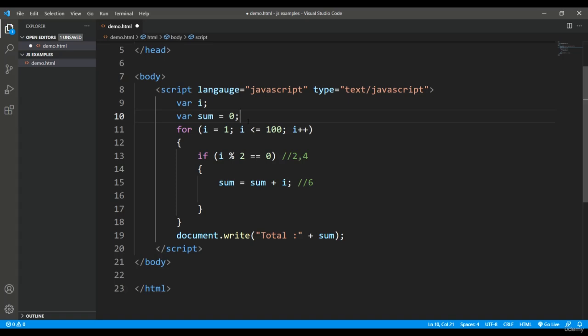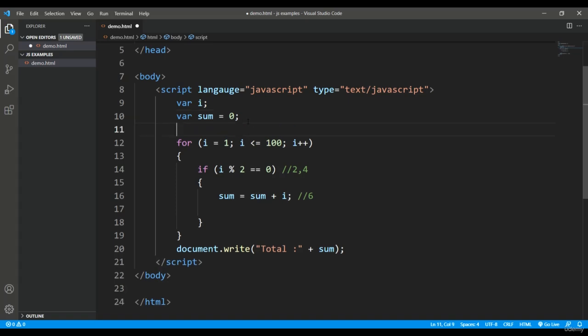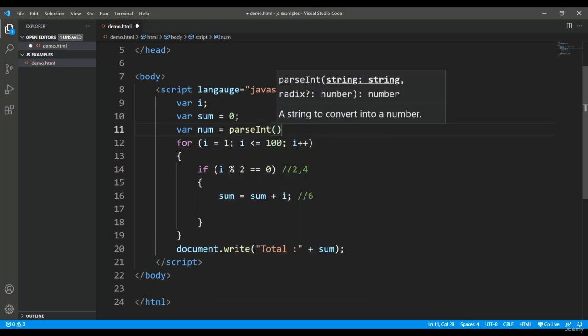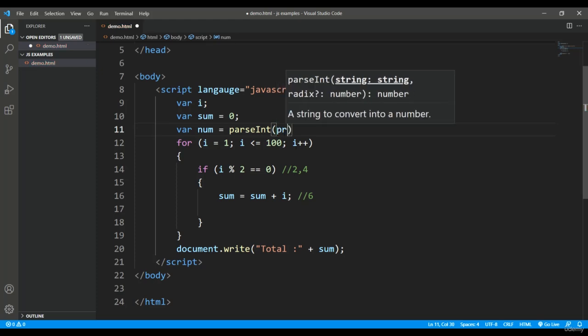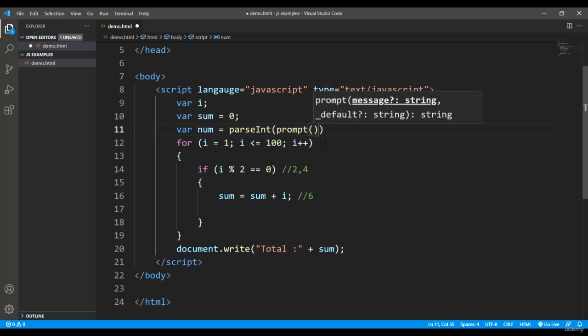Similarly, we can also find factorials like that. So let me take a number for that. For example, I will take num is equal to parseInt, and here I'll use the prompt box, enter a number, like that.